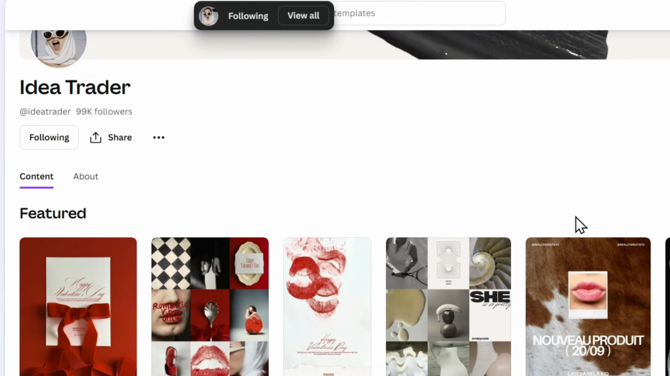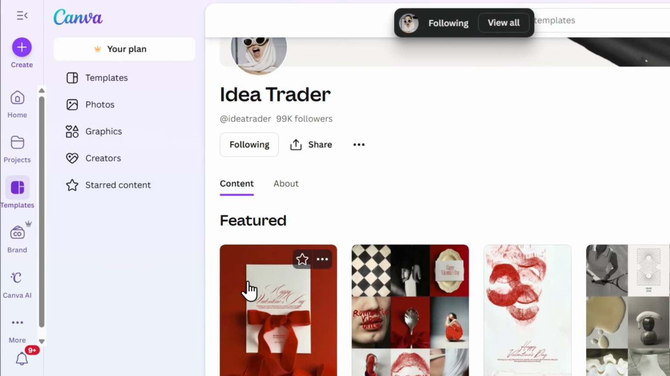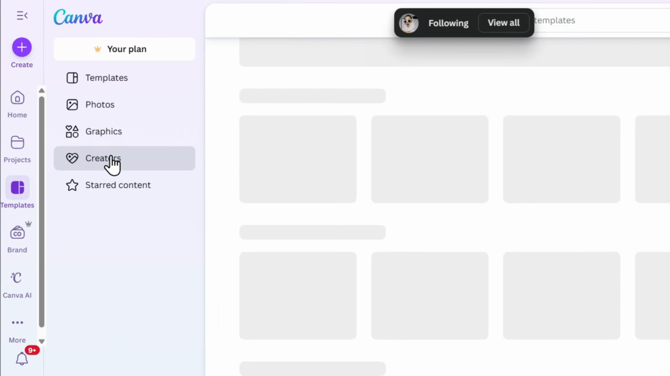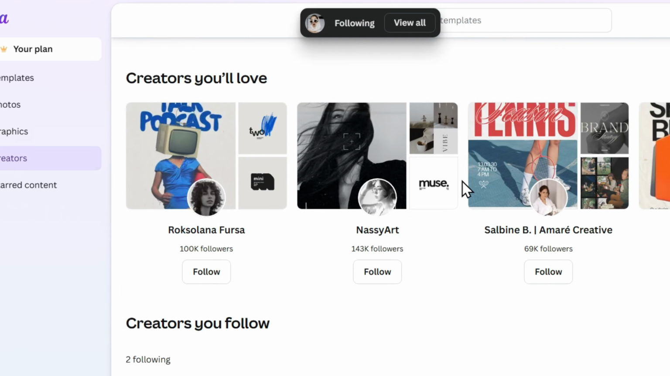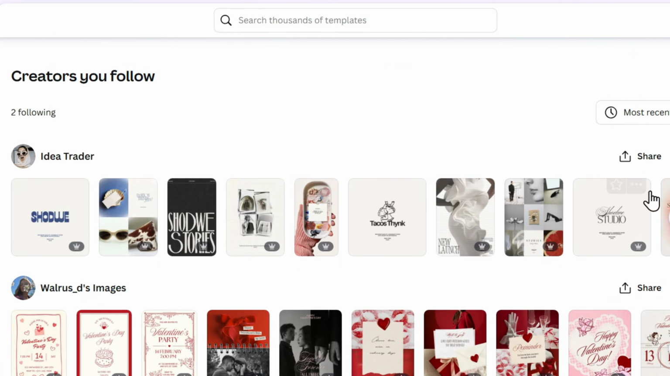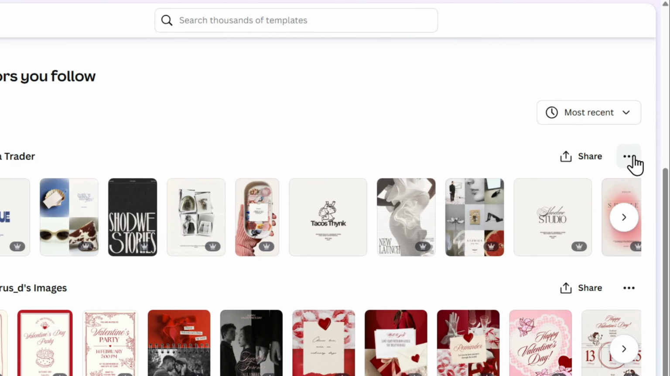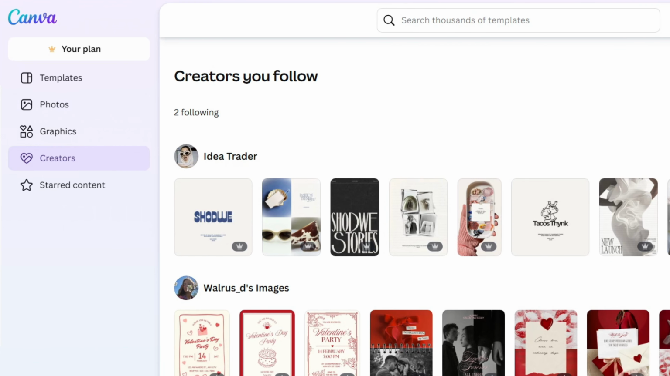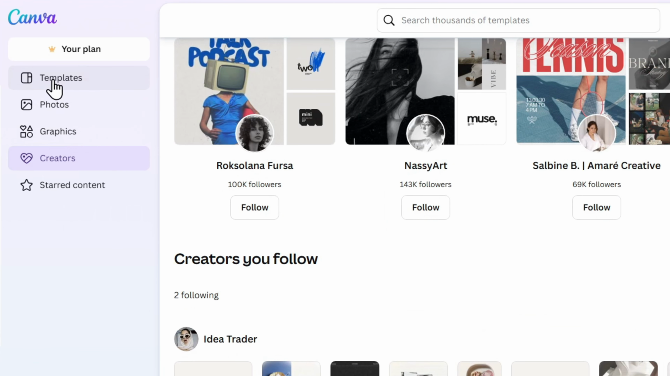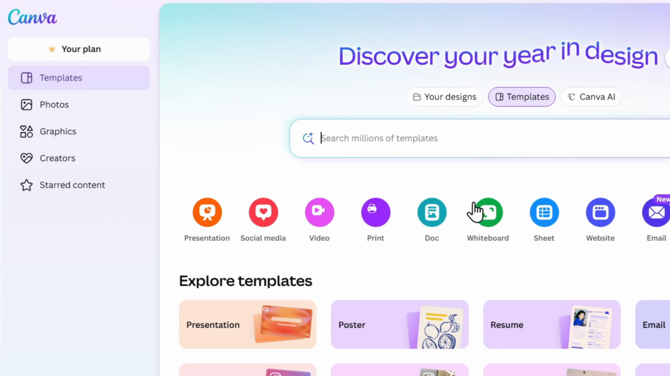Now, going forward, if I want to see more information from this creator, I can click on creators on the left and I'll be able to find that creator again. So here's a creator. And if I want to unfollow the creator, just go ahead and click the three dots right here and click on unfollow.